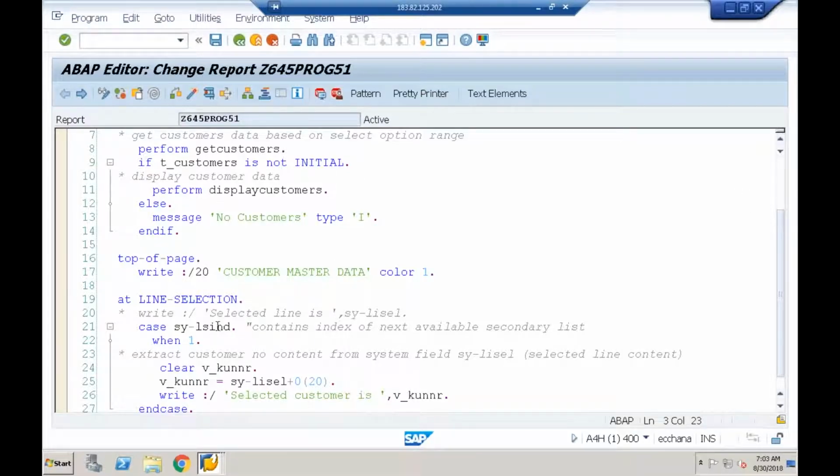So here I am comparing with the system field list index. When it is 1, we know that we have a system field SY-LISEL which will store the content of the entire line.